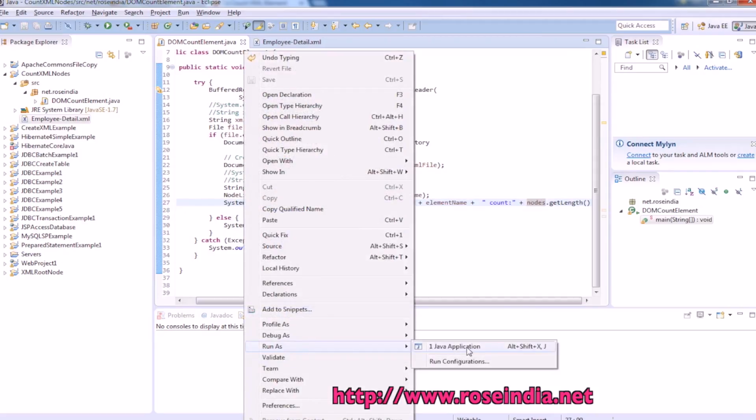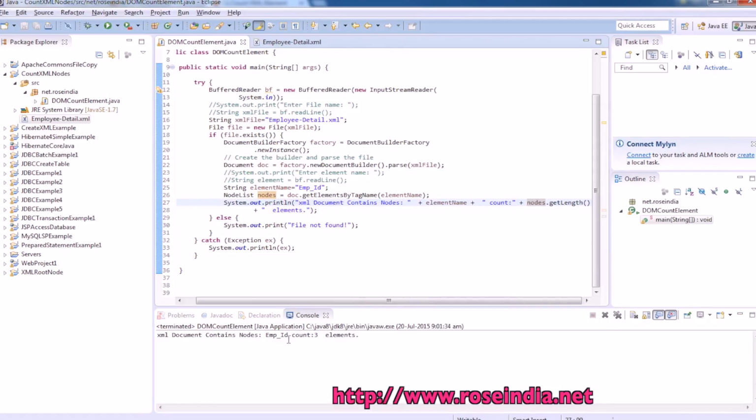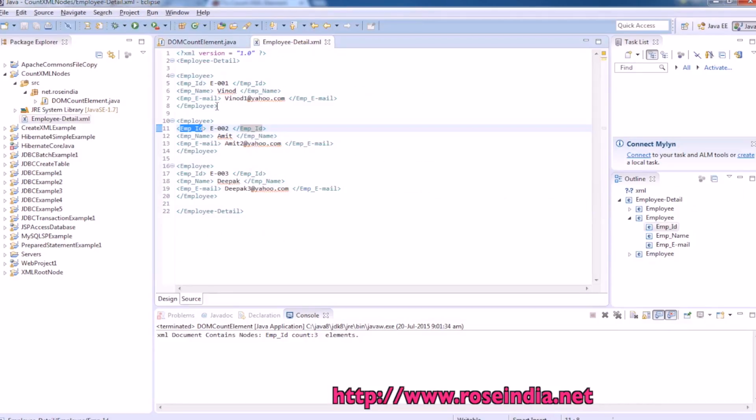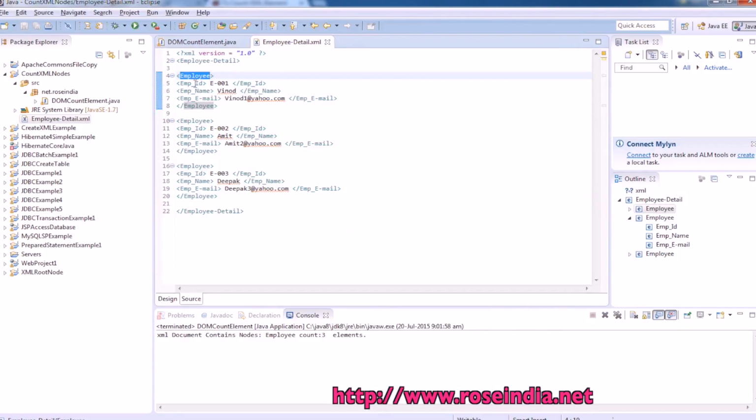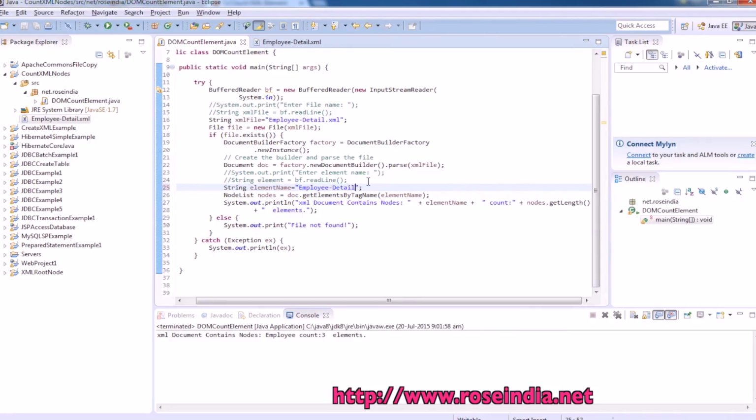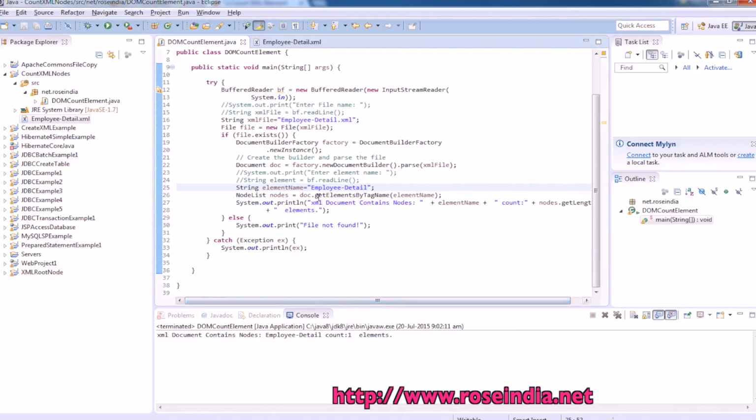So right click, run as Java application, and it says emp node contains three elements. Next we can also try to see how many employees there are. Run as Java application. It's also three. Okay, try employee details. So it's only one node. So the program is running fine. This way you can find out the number of elements by element name and get the count.